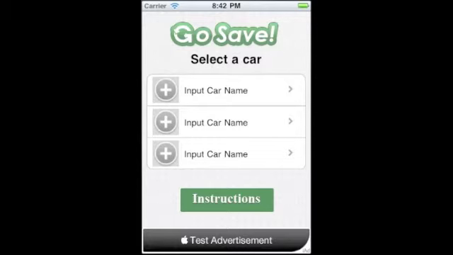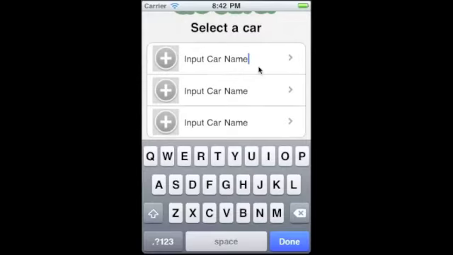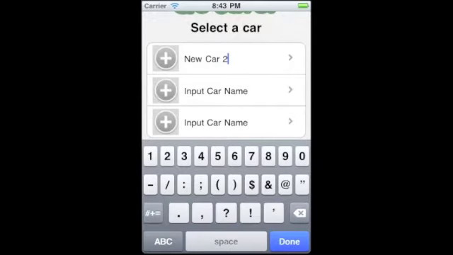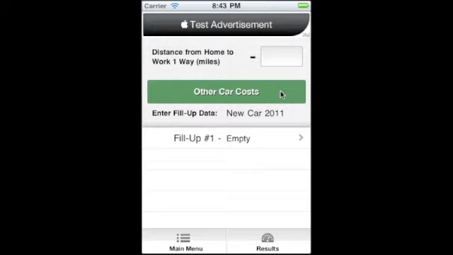In the main menu, we have the menu to select a car, and you can choose a photo of your car from the photo library, or you can take a picture using your iPhone camera. Let's enter the name of the car. There's also an instructions button that directs you to the online instruction, and we will go into the next page.